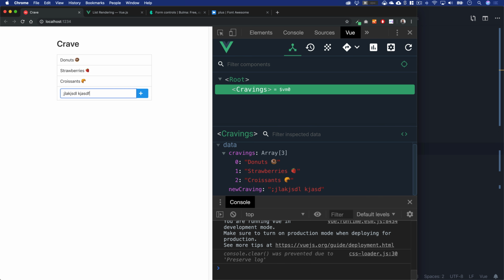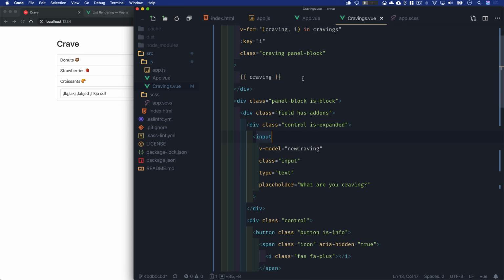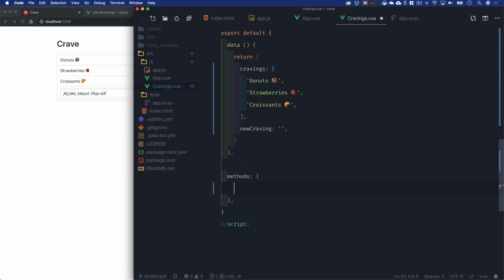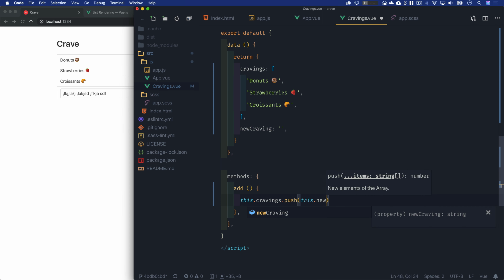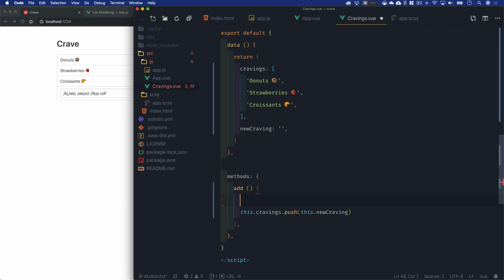So I have bound this input so it's always going to equal this state thing down here, which is pretty cool because now I can basically say, when you click on the plus button, go and get our new craving state property, and add to the cravings array this new value. And that's exactly what we're going to do. So inside of cravings, let's come down here, and in our methods, we will create an add method. And the add method will take this.cravings.push this.newCraving.